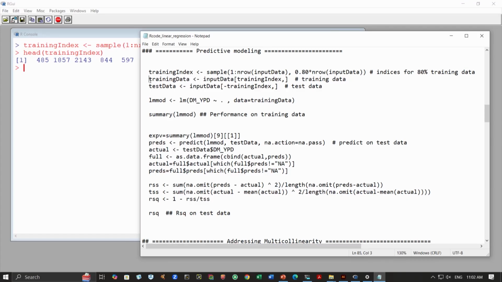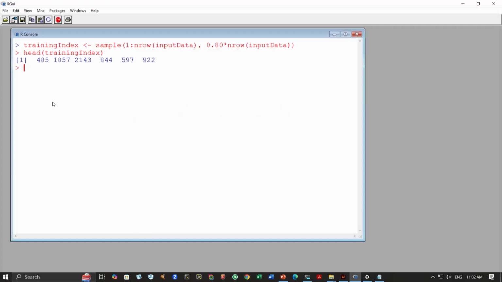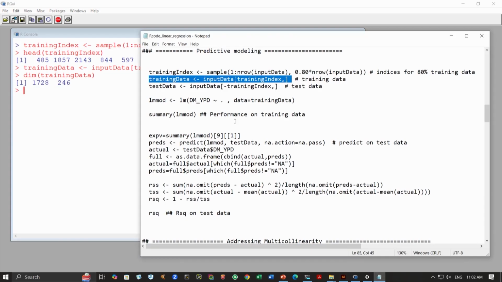The next thing is the training data, where we take this input data and consider only those rows that are part of this training index. So 80% of the data will come here. We can check the dimension. As you can see, 1728 genes are now here in this training data. The features are of course there, the dependent variable and the independent variables.